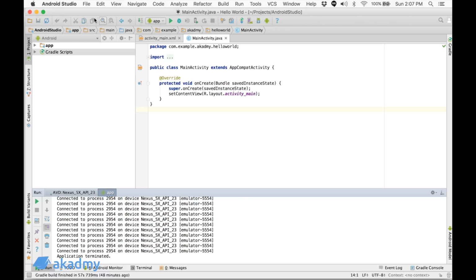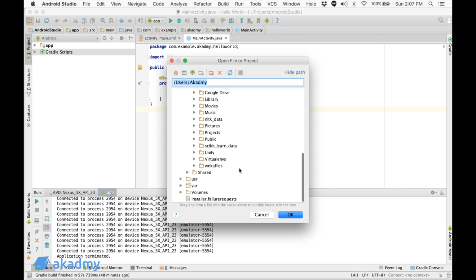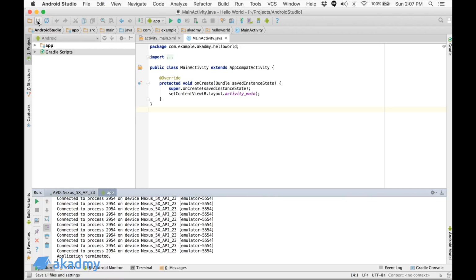So here you see certain icons. Let's discuss each icon one by one. The first icon is the open icon. The open icon is used basically to load any application, any source code into your Android Studio. So you can open any existing Android project into your Android Studio with the open command.